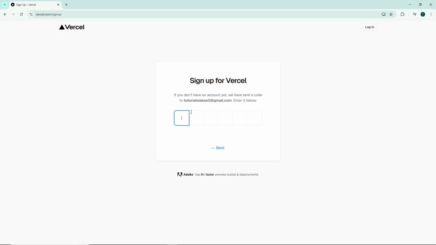Once you've entered the verification code correctly, the system will verify your identity and automatically redirect you to your Vercel dashboard. This is your central hub where you'll manage all your projects, deployments, and account settings moving forward. And that's it. You've successfully created your Vercel account and you're ready to start deploying.